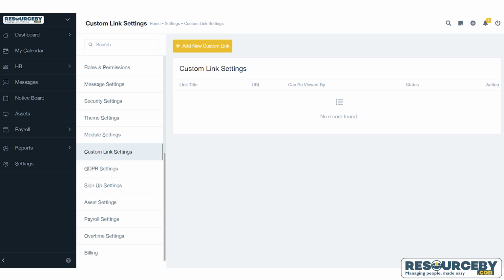Let's understand what it does. From the settings sidebar, click on Custom Link Settings. You're now on the Custom Link Settings page. The page shows no record found, which is perfect. You don't need any custom links to start using Resourceby. So what are custom links?